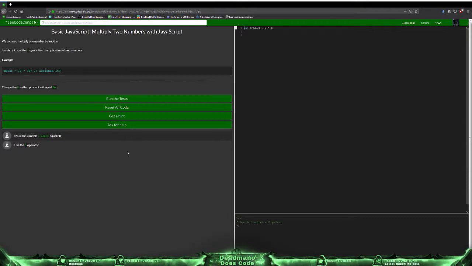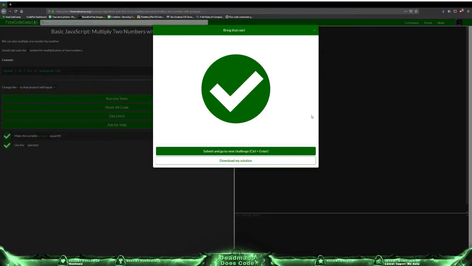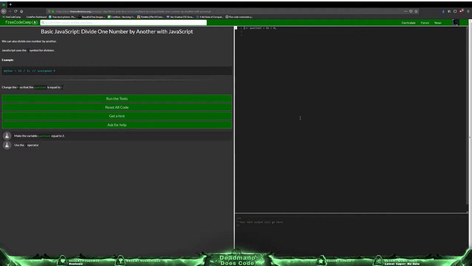Multiply two numbers with JavaScript. Change the 0 so that the product will equal 80. So 8 times 10 should give us 80. Wonderful. Divide one number by another with JavaScript. I remember you can also do modulo. I can't wait to learn that. But we could just do simple division now. Change the 0 so that the quotient is equal to 2.